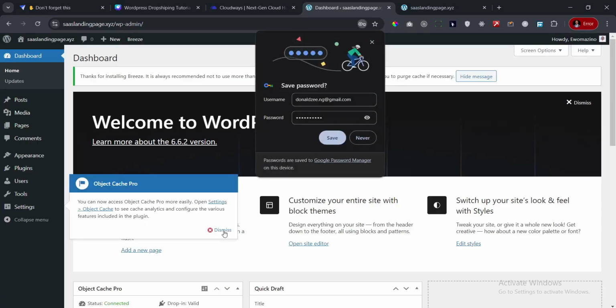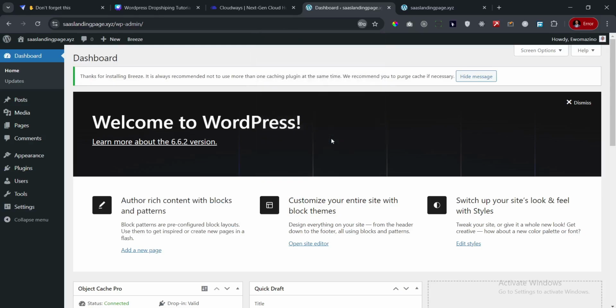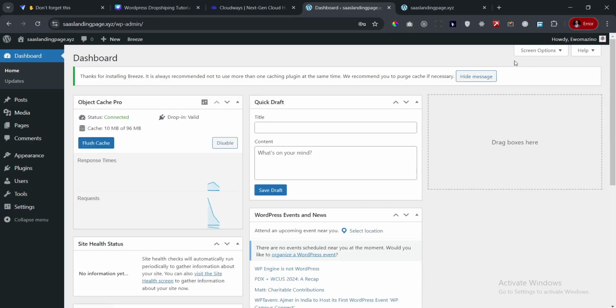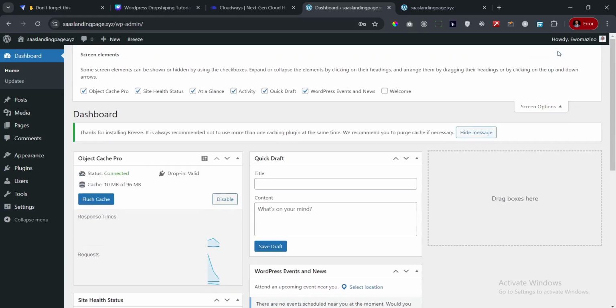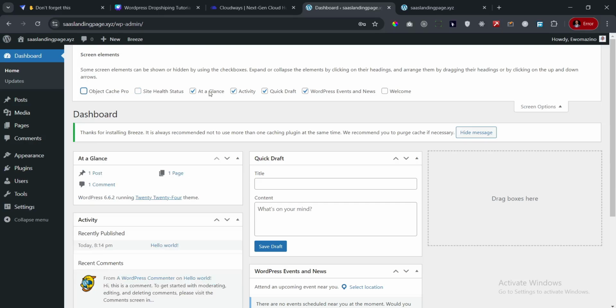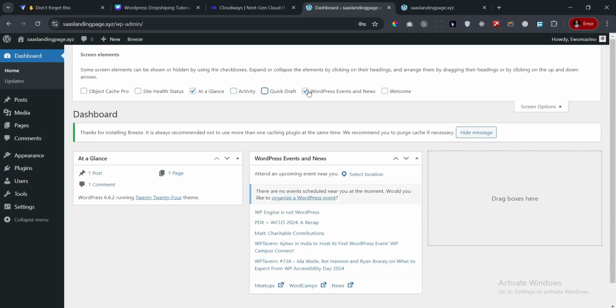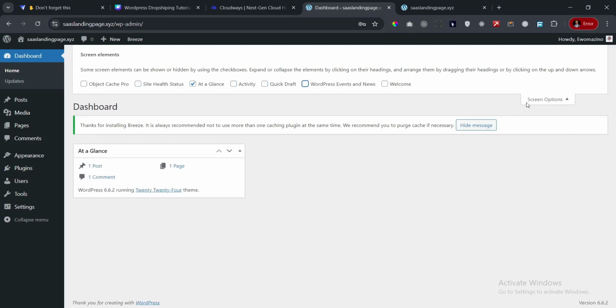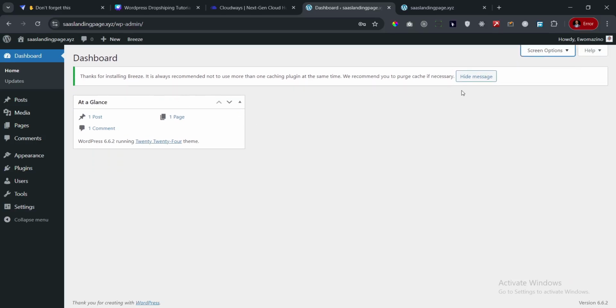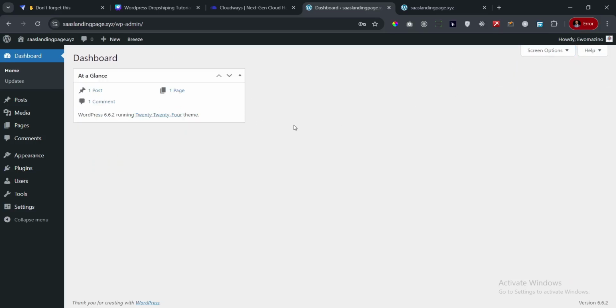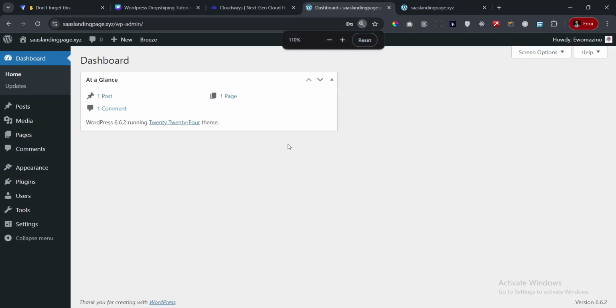So this is it right here. I'll click on dismiss here. Let me save this. And at the top right here, click on screen options because this is a little bit cluttered. Let me dismiss this, and then I'll click on screen options. Let's remove the site health, the object cache, the activity, the quick draft, and the WordPress events so that we have a clean working space. All right, let me also hide this message. Perfect. And let me make it a bit bigger.